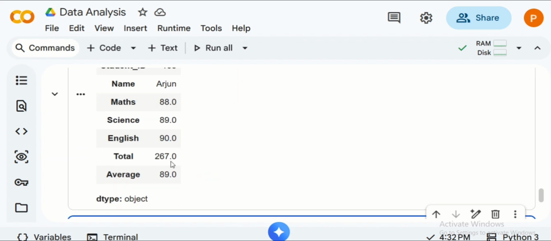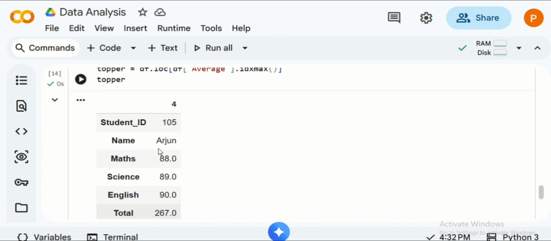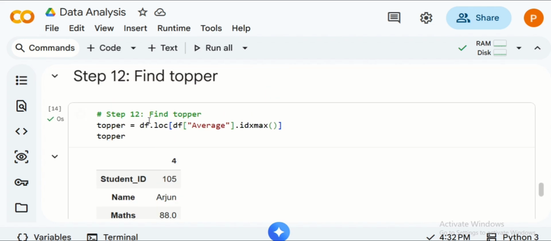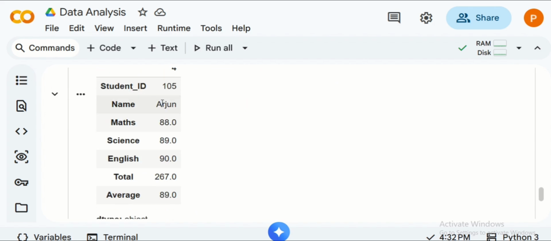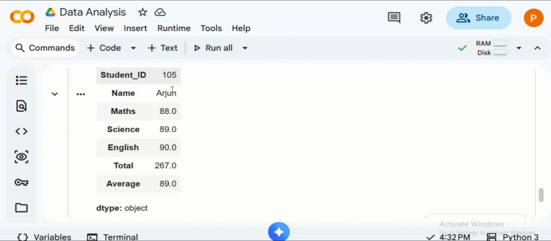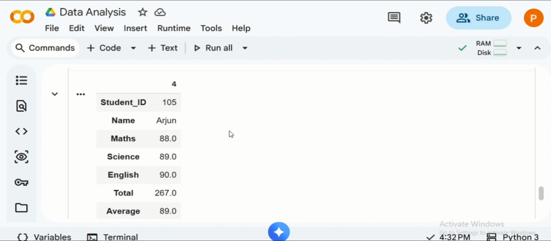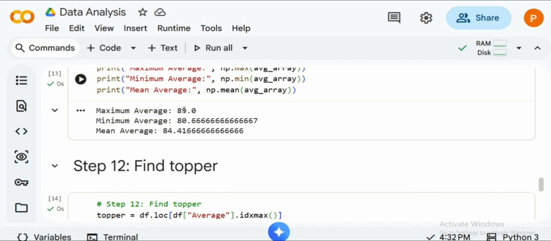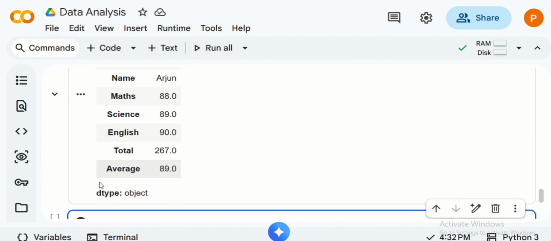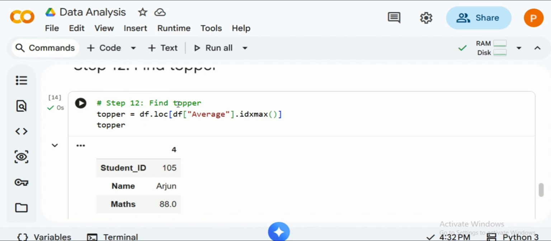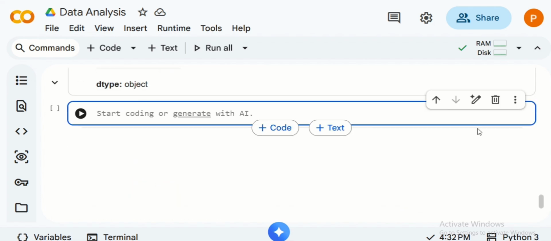And that is the maximum average we have obtained for one of the students named Arjun, whose student ID is 105. So these are his marks. His total marks is 267 and the average marks is 89. We can clearly see the maximum average was 89 and here Arjun has an average of 89. So clearly he is the topper.